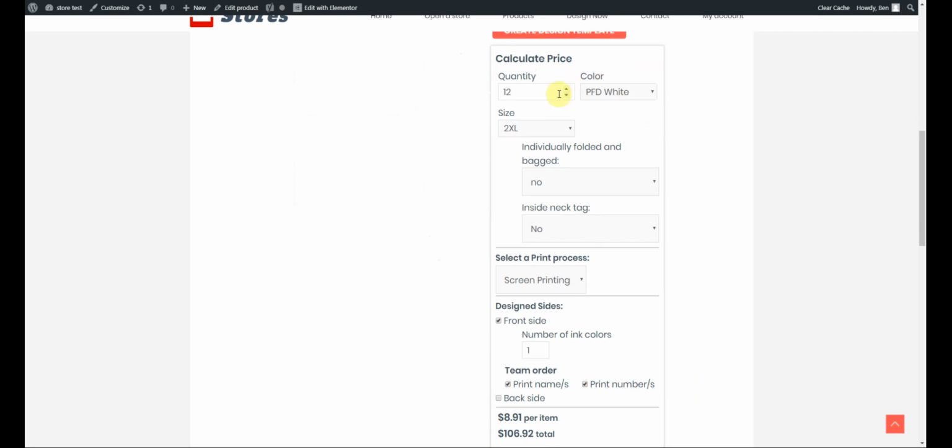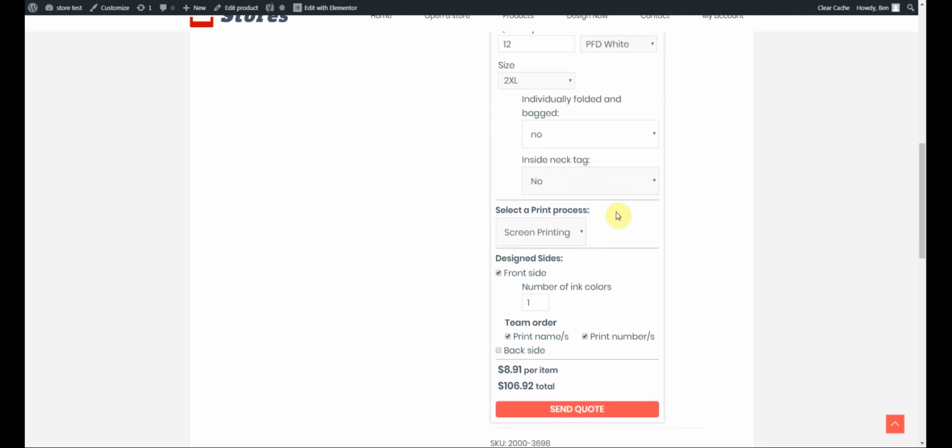So you can enter in your quantity, you can choose your color, any specific sizes. If there's options associated with this product, they're going to appear here, such as individually folded and bagged, or inside neck tag, and when you choose yes on these, it'll change the pricing appropriately. If the particular product is available with multiple printing processes, then that would be selected here as well.